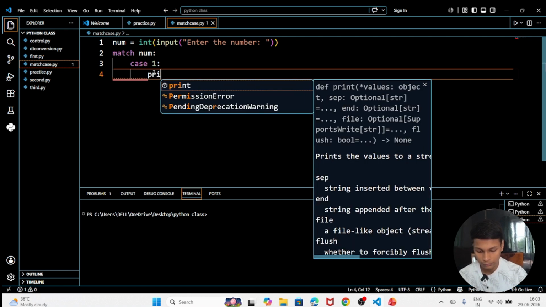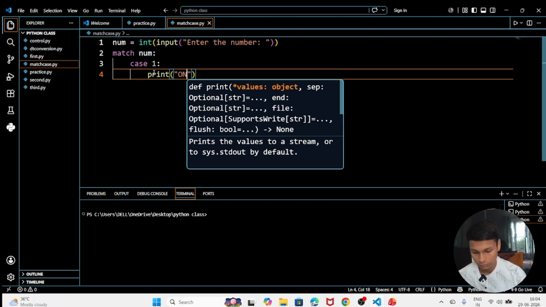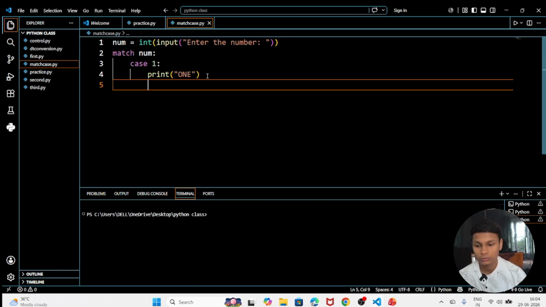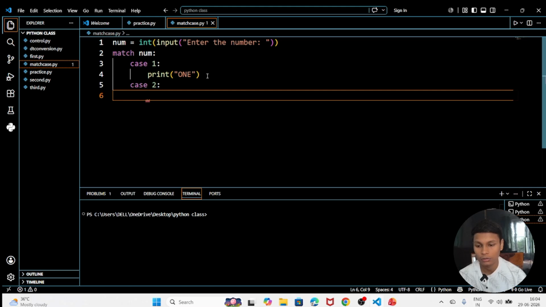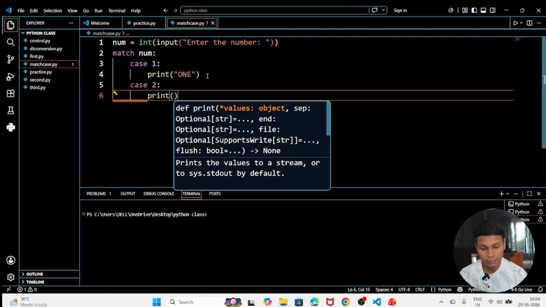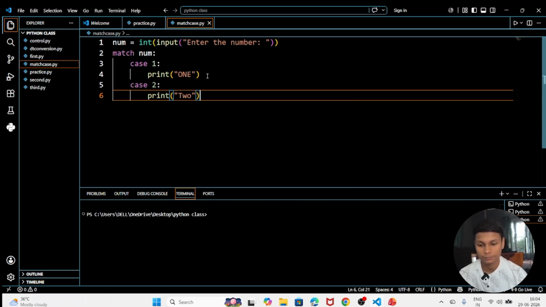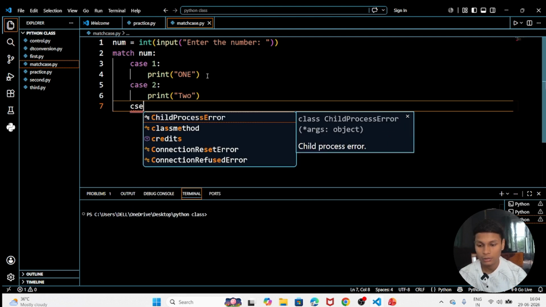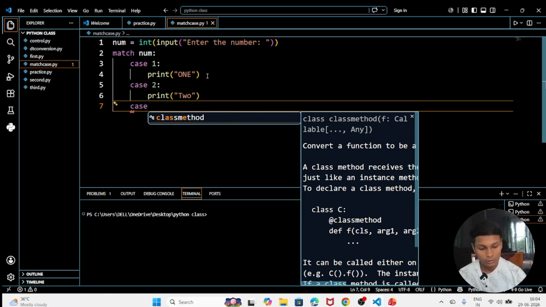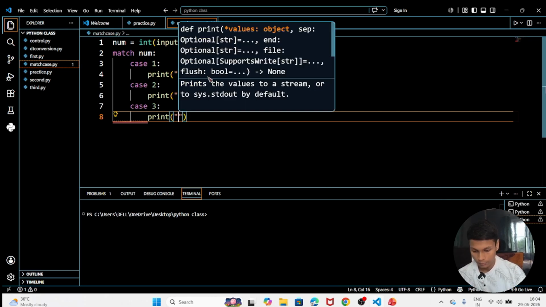So let's print. If case equal to 1, then what we have to print? We have to print 1 in word. Then case 2 is there, case 2, then colon, then tab space, then again print command is there, and if case is 2, we are going to print 2. Okay, the simple thing is this. Then case 3 is there, and case 3 colon tab space print 3.